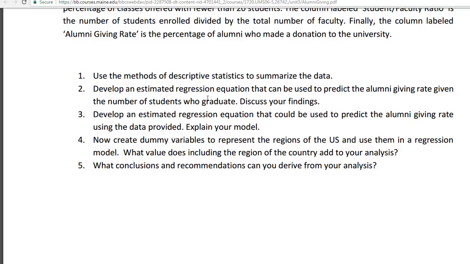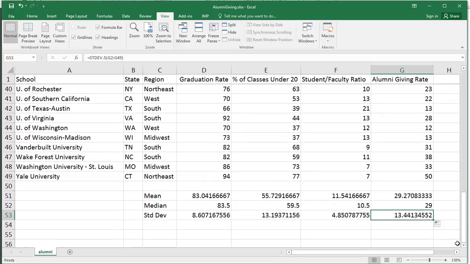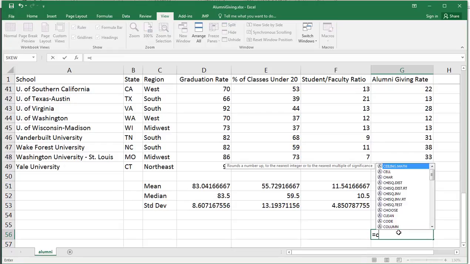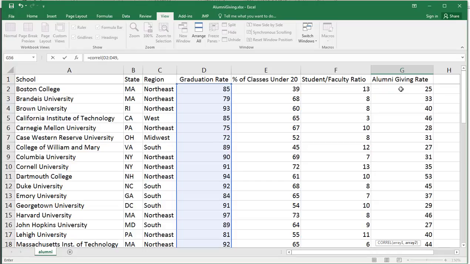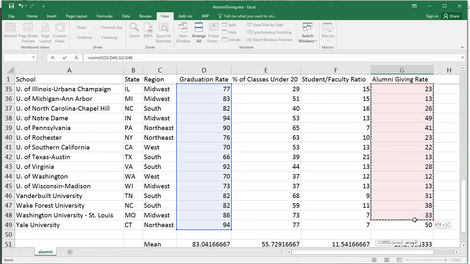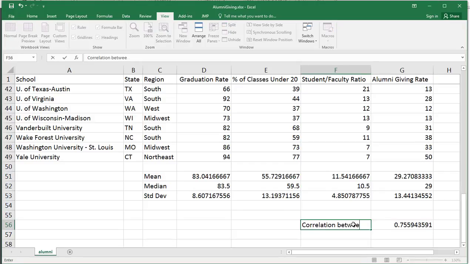So you should first stop and think, okay, do you think that there's some kind of relationship between those two? So let's actually do this. Let's calculate the correlation coefficient between, so remember that CORREL in Excel, the graduation rate with the alumni giving rate. And remember, for correlation, it doesn't matter which order you put the arrays in. So correlation between graduation rate and giving rate. Right.